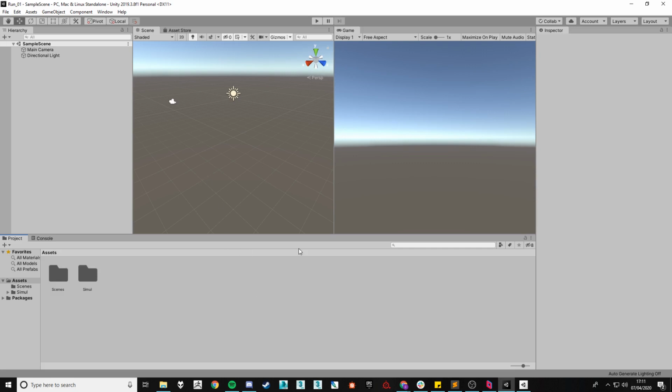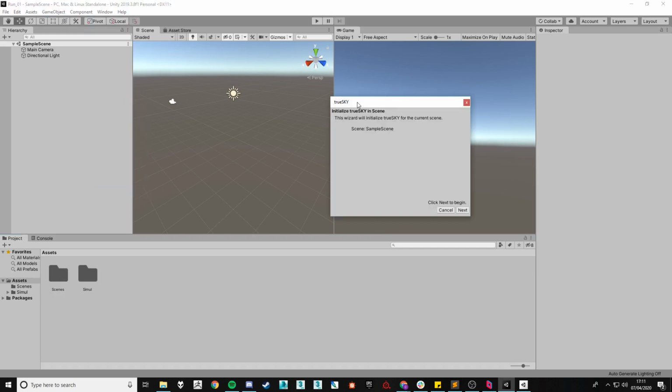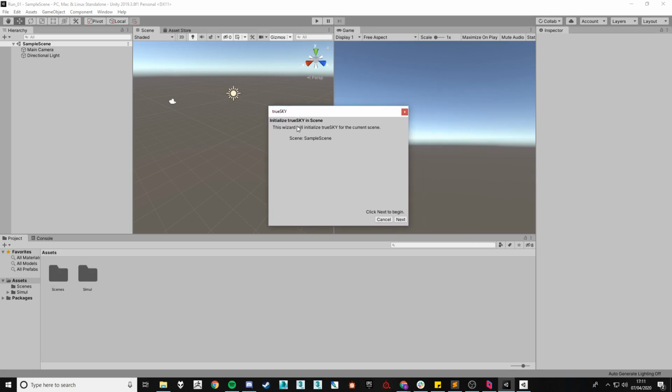Now we're going to want to introduce trueSKY into the scene, and in order to initialize, we're going to head on over to the game object button at the top of the screen. And on the bottom, you will now have an initialize trueSKY in scene. And if we go ahead and click that, we will get prompted with the initialize wizard. And for that, the first thing it'll ask us to do is to choose the scene, which will be the scene that we're currently in.